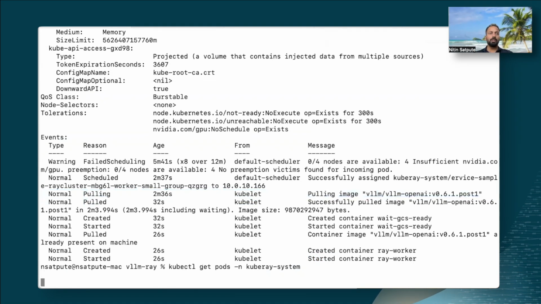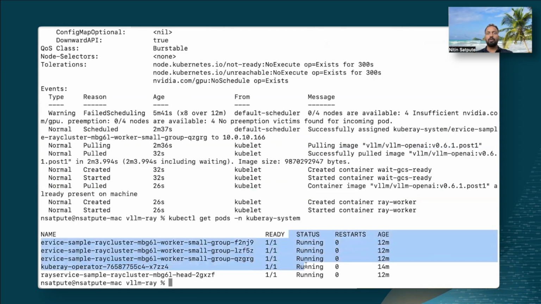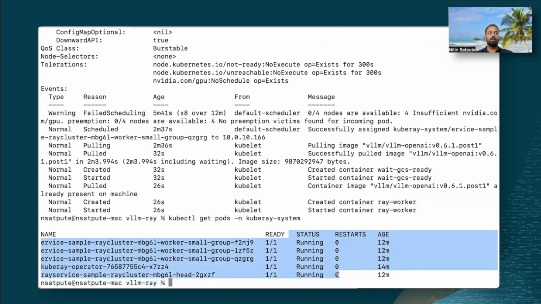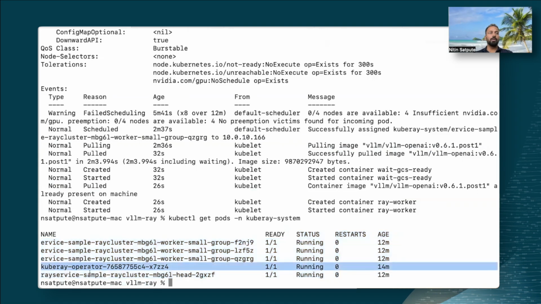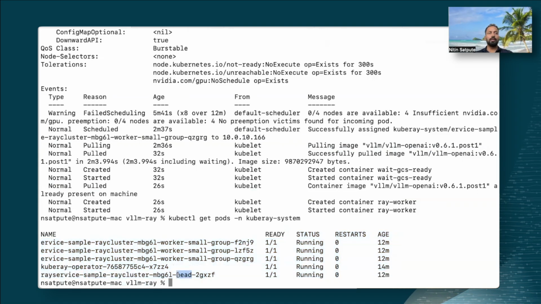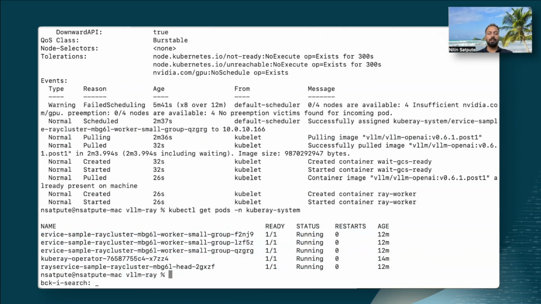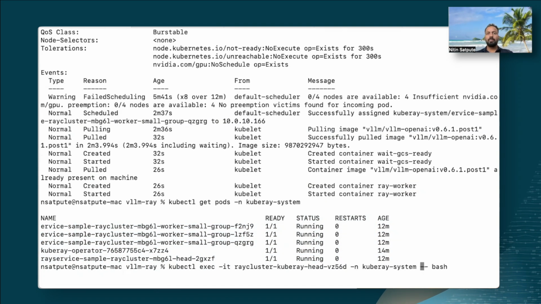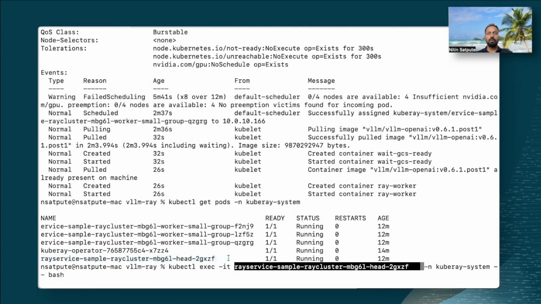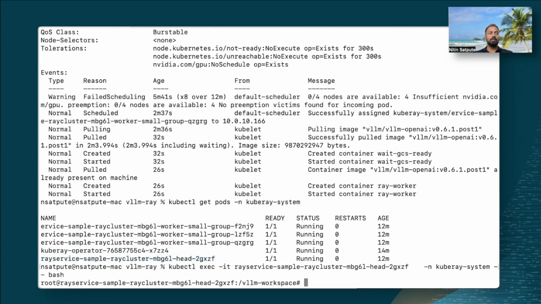Let's see all the pods again. Perfectly fine. So all 5 pods are running. One is for the query operator, another 4, one is for the head, and 3 for the worker pods. Let's get inside one particular pod. Let's see the head and then check the Ray cluster and the vLLM library, whether we have it installed or not. I'll simply take one of the nodes, which we call the head, and then get inside the environment.